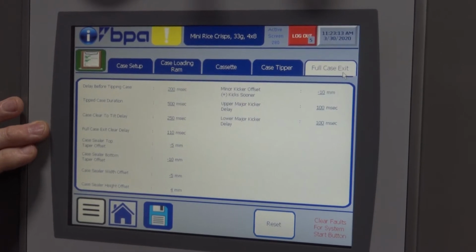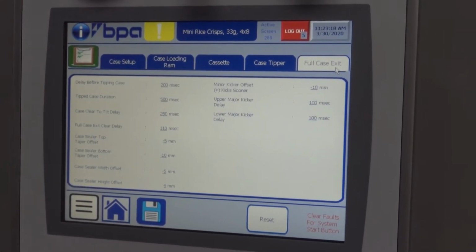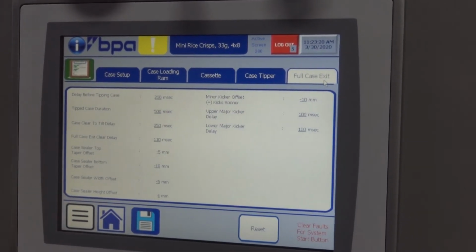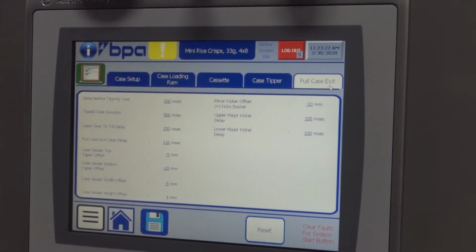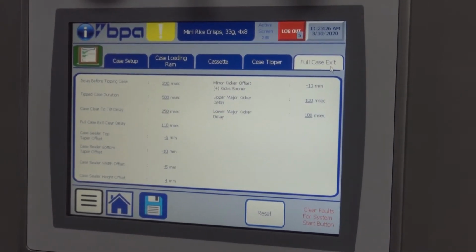Full case exit clear. Once you load a case on the tipper, before it moves into a sealer, this gives a delay. So if you're trying to avoid having too many cases in the sealer at the same time, you can use that.